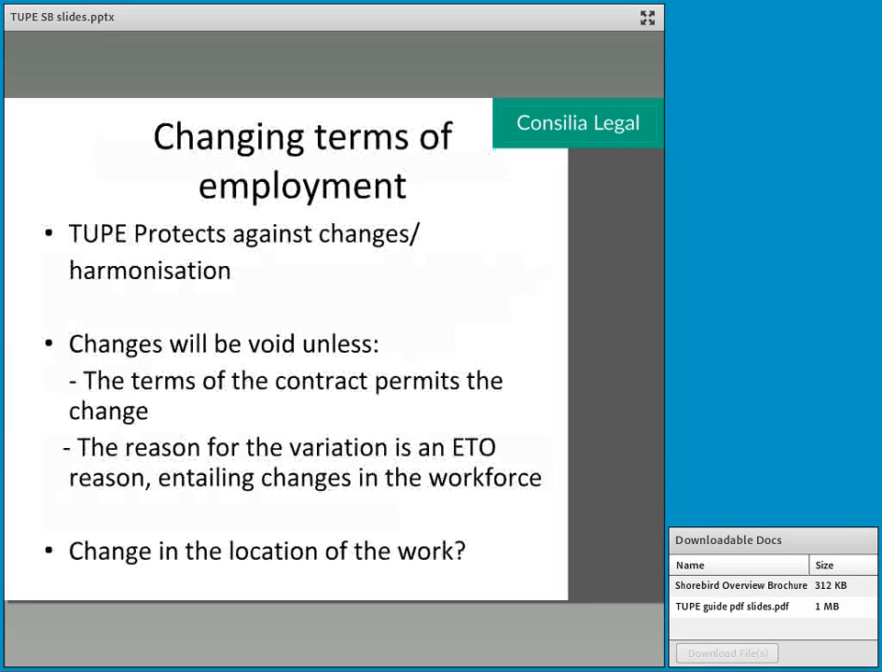So looking at the change in terms of employment then, just addressing your question, Sally. Following a transfer, employers often find that they have employees with different terms and conditions working alongside each other, and they often wish to change and harmonise those conditions. Now, the problem is TUPE protects against changes or harmonisations for an indefinite period. And even if the employees agree with the changes, the tribunal can override those. So you are unfortunately sometimes stuck with the changes.